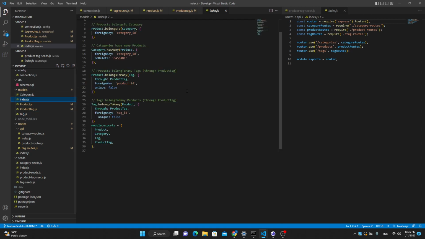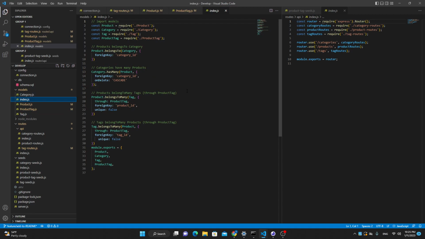We are using the model associations outlined in the challenge instructions here. So we have the product belongs to category. Category has many products. Product belongs to many tags through product tag, and tag belongs to many products through product tag. All right, so let's go ahead and start with the functionality of this application.